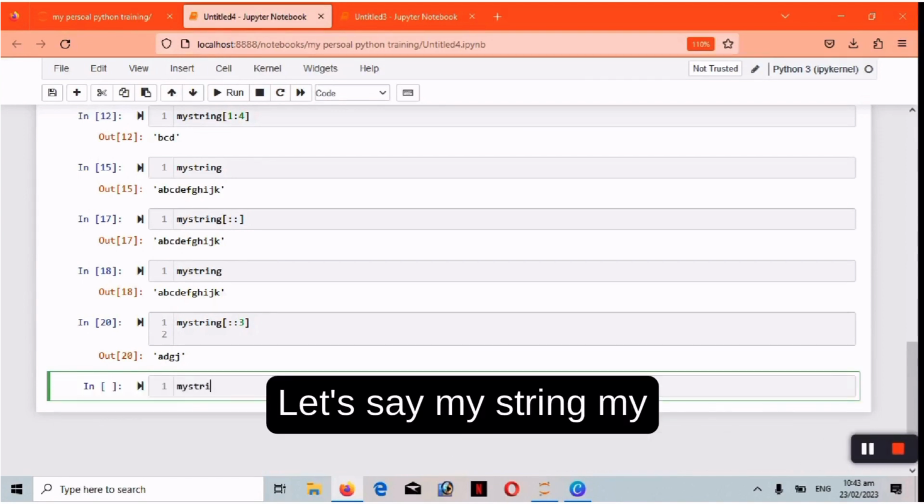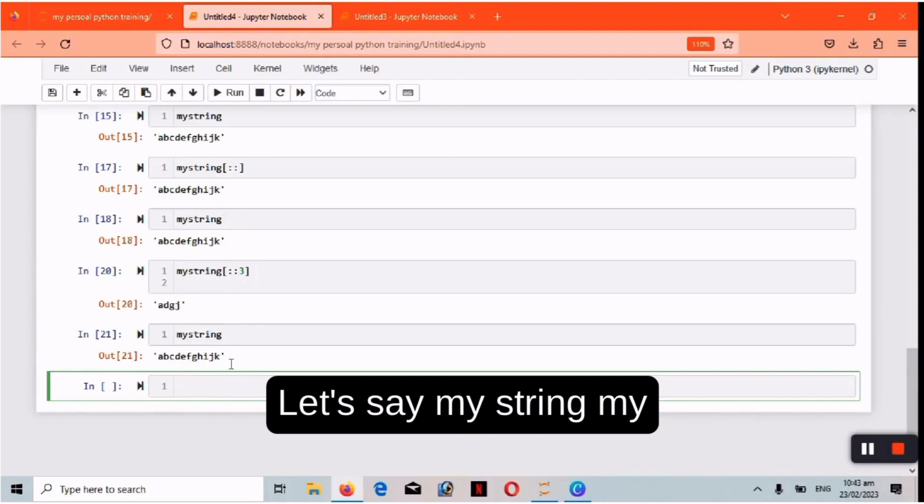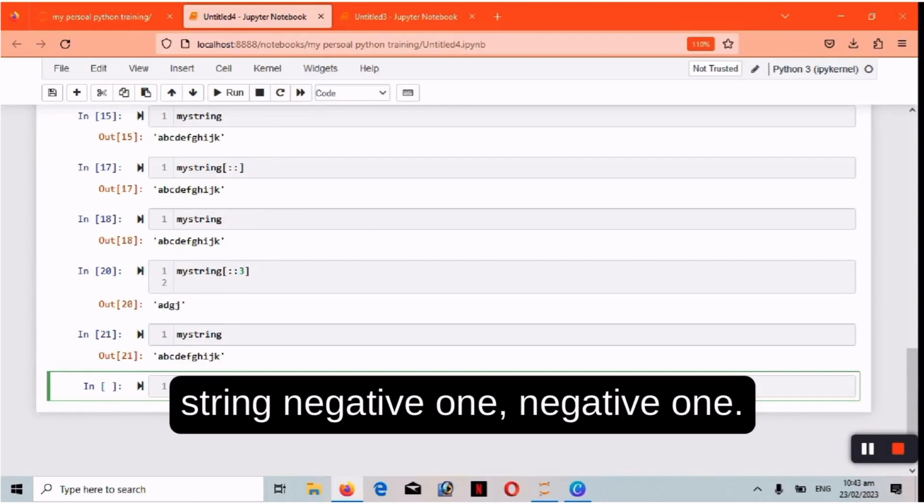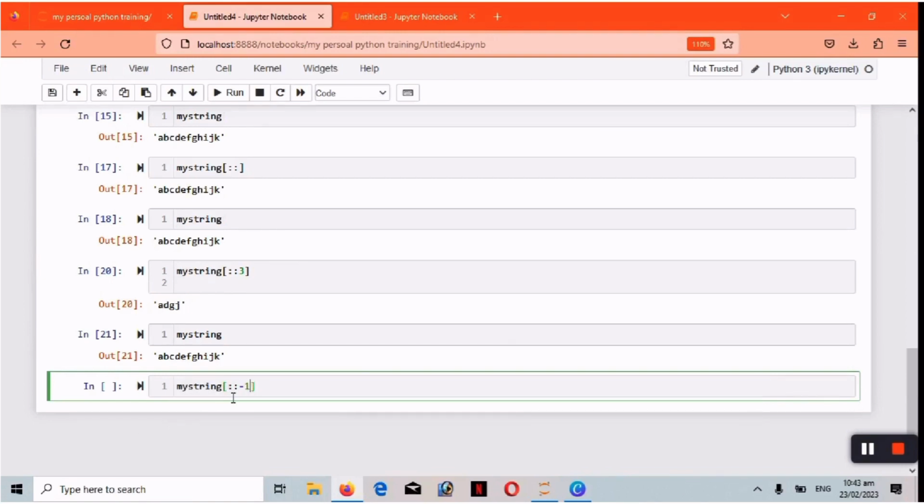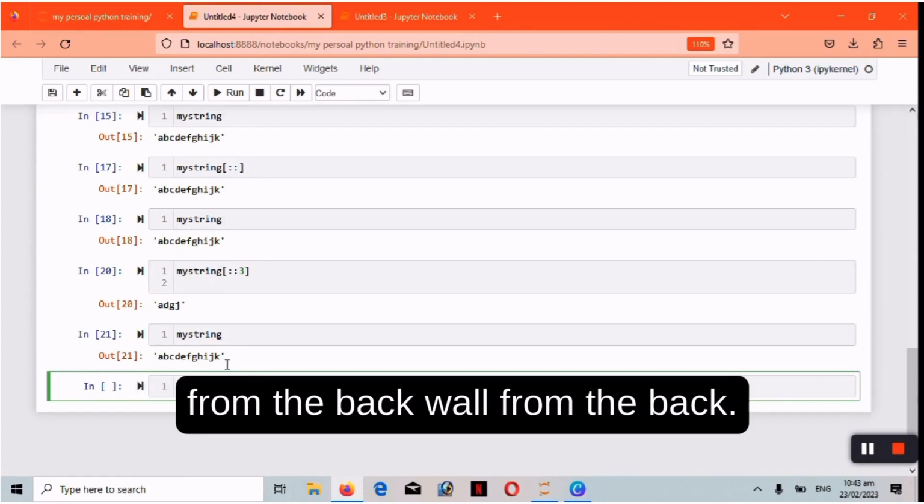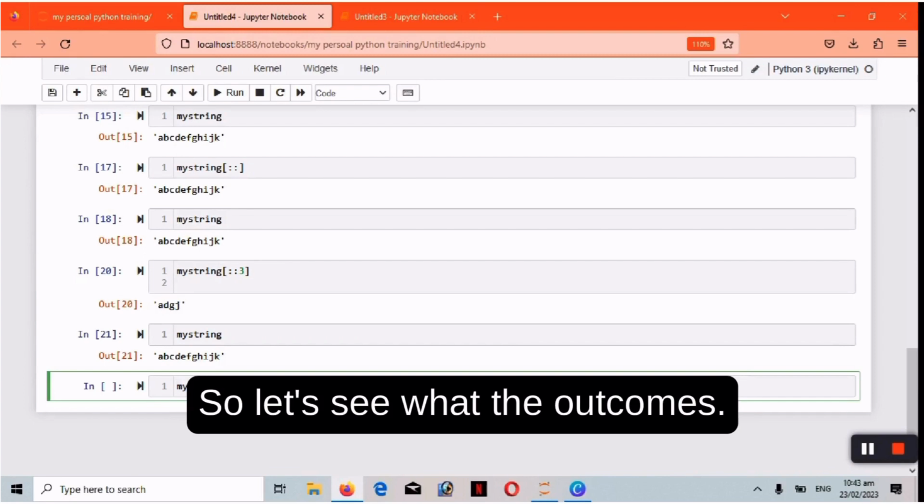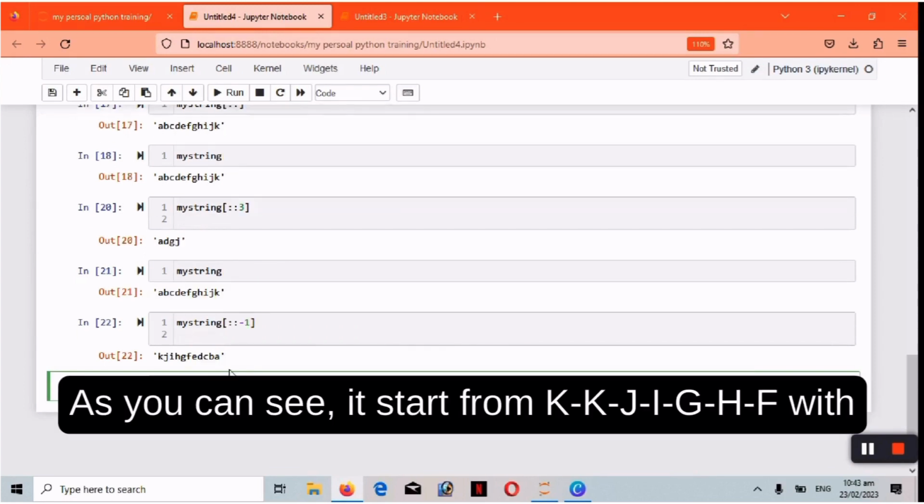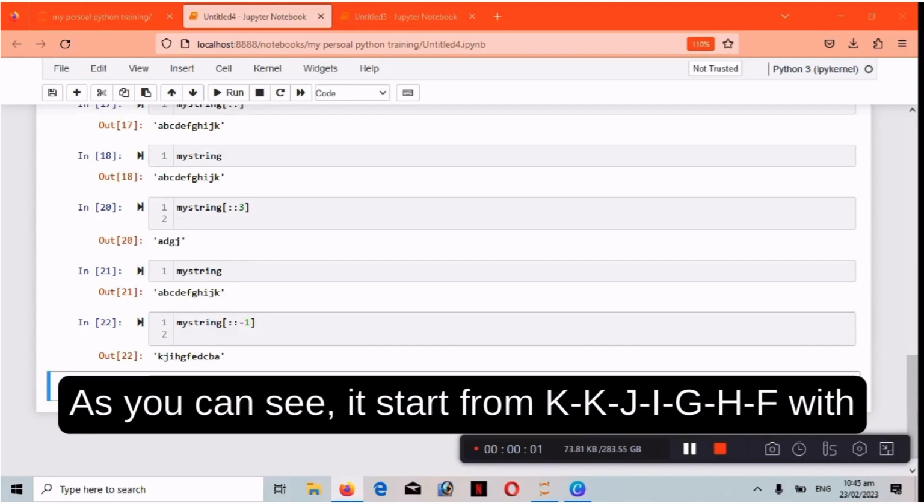In this course, let's try another method. Let's say my string, colon, colon, step size of -1. What this does is pick everything from the backward, like from K, J, I, H, G, from the back. So let's see the outcome. As you can see, it starts from K, J, I, H, G, F. So that is it. Here we will end today.